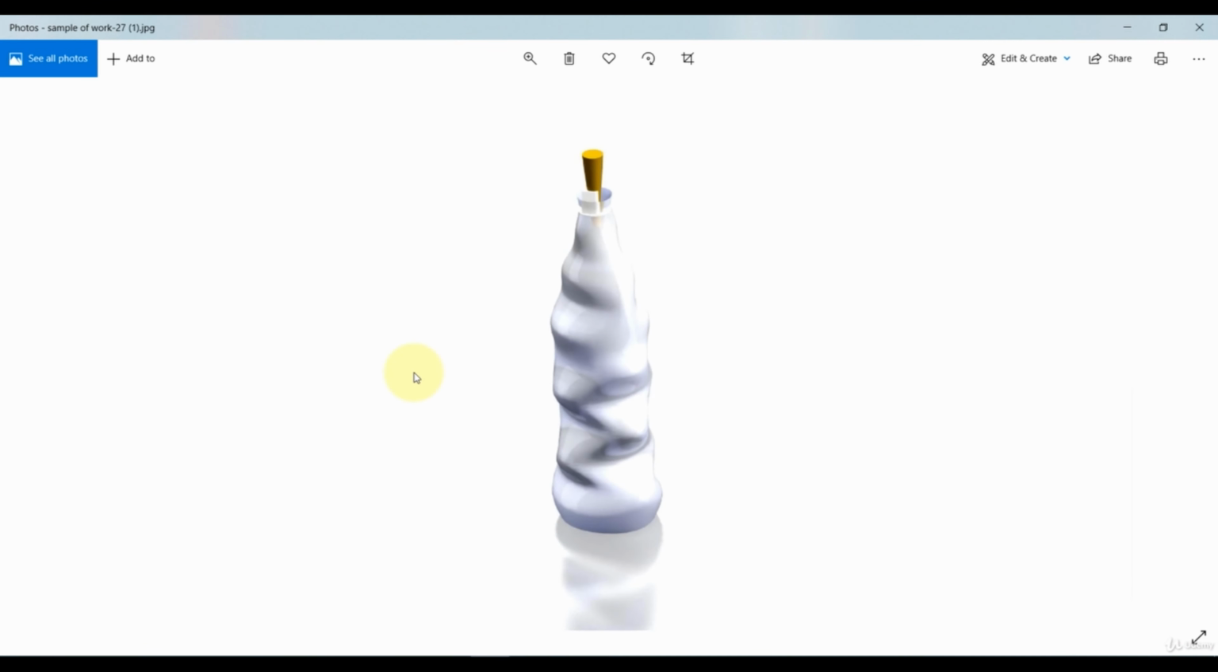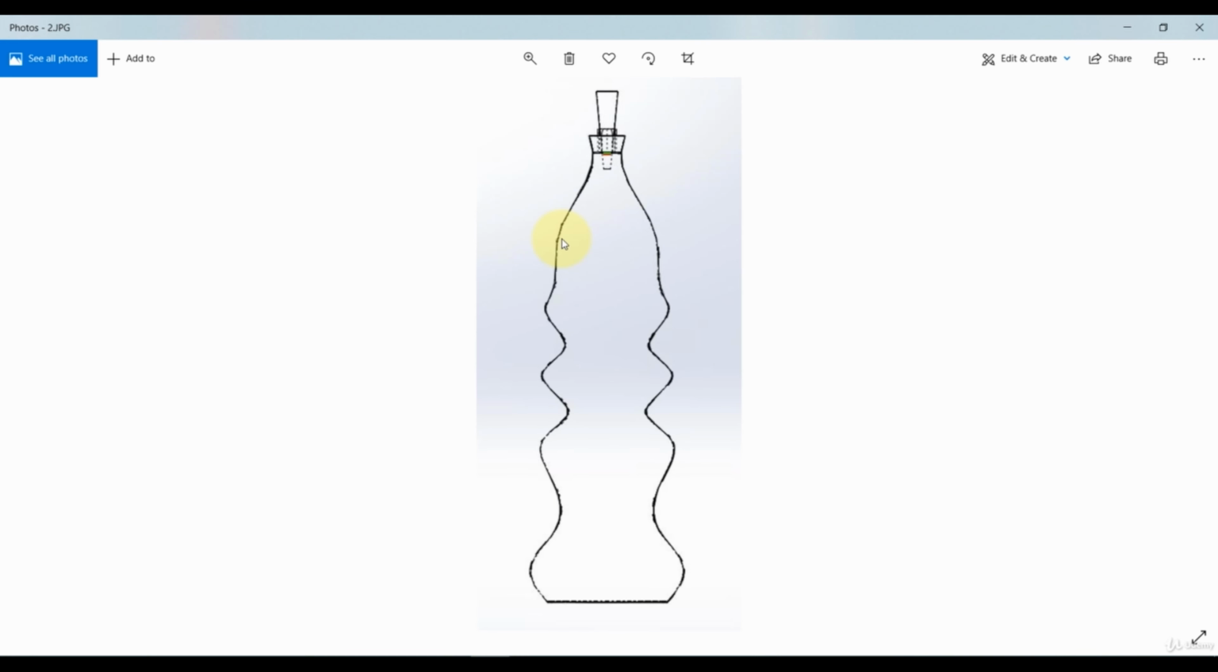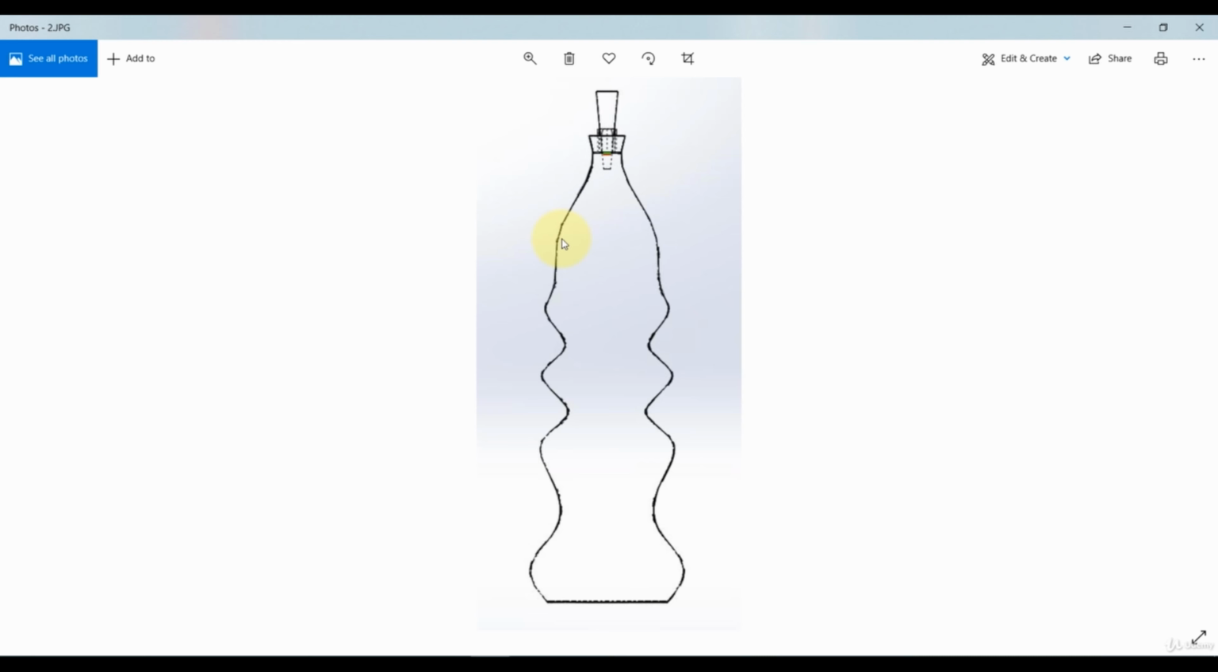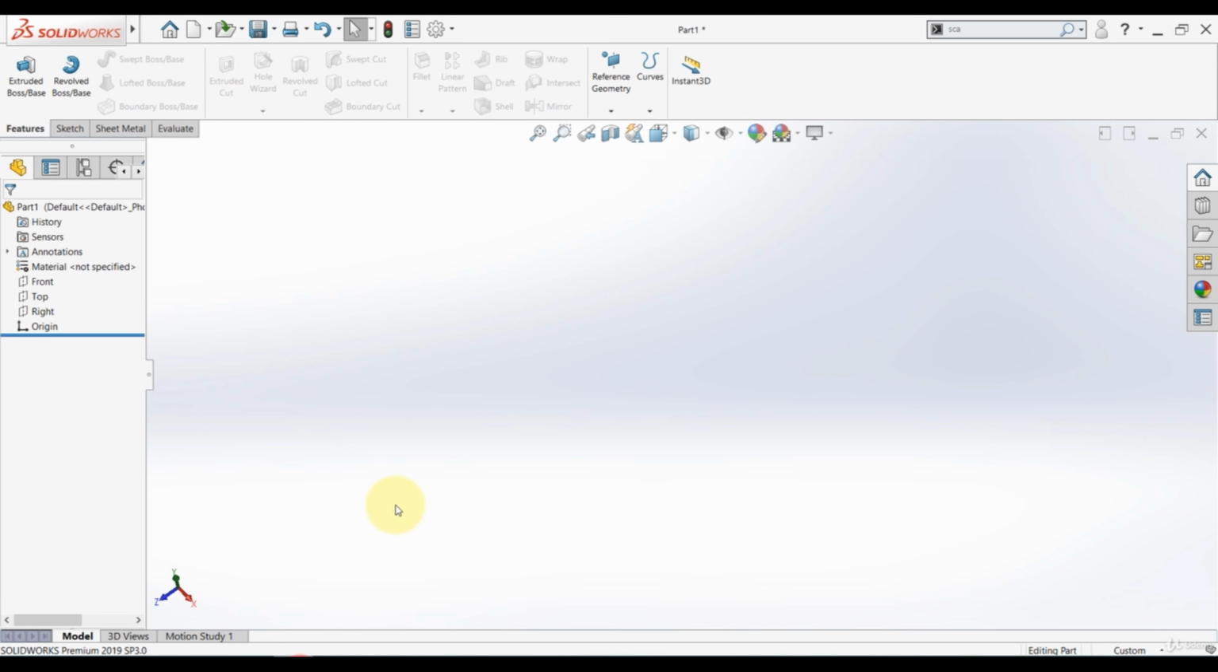Hello again. In this video we will make a 3D model of this bottle. We have this image and we have two views. So now we will insert these two views into SolidWorks and we will use them as guides to create this bottle. Now go to SolidWorks and start a sketch on the front.